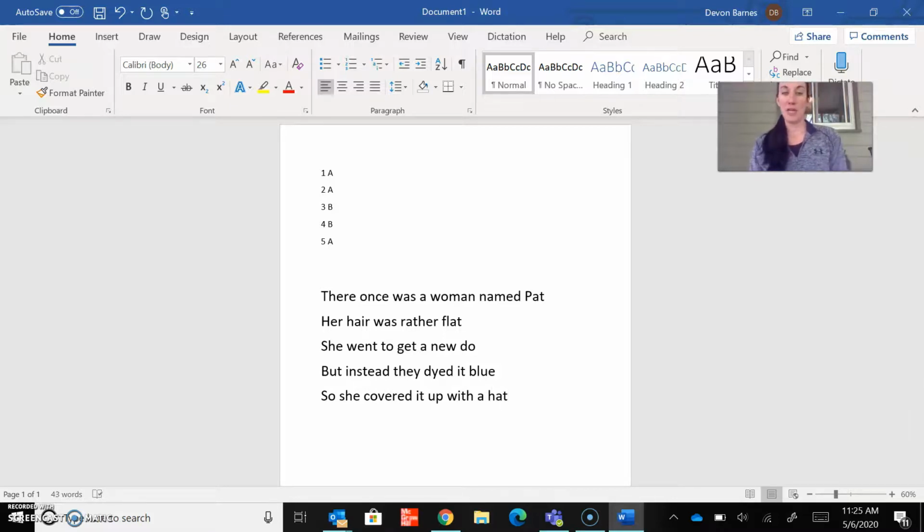Okay, now reread it and make sure it sounds okay. There once was a woman named Pat. Her hair was rather flat. She went to get a new do, but instead they dyed it blue, so she covered it up with a hat. Now, the only thing I don't think I did great on is these two lines.